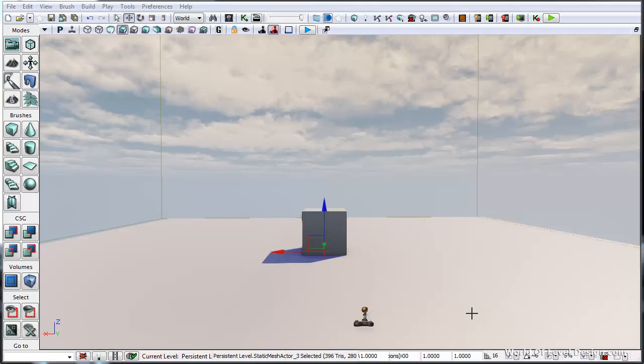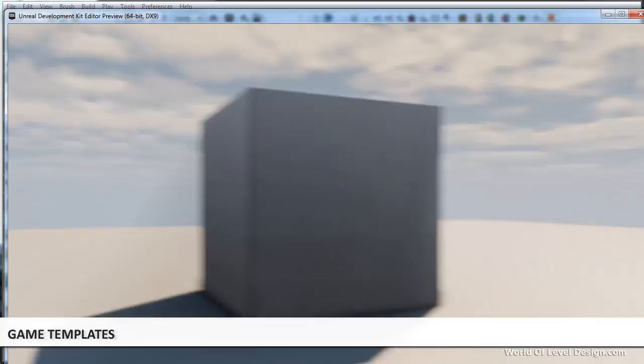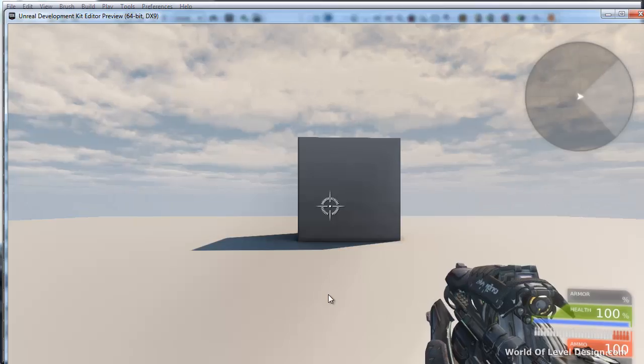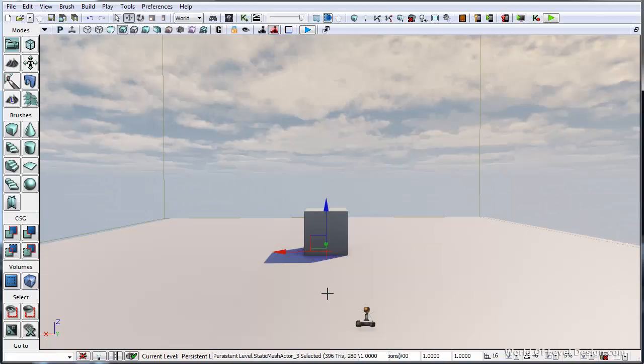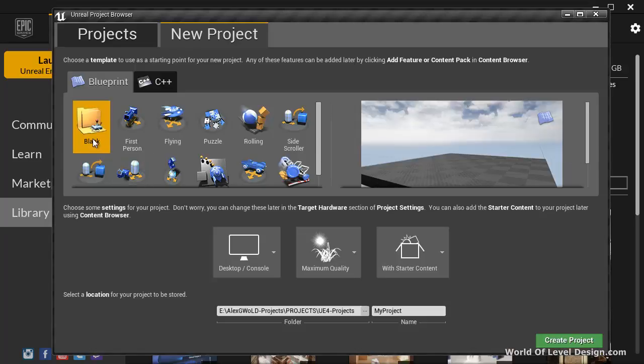In UDK, your default game type was either an empty actor or a first-person shooter. If you wanted to set up any other game type, you would have to script it. In Unreal Engine 4, when you create a project, you get to choose which game template that you want to start off with.